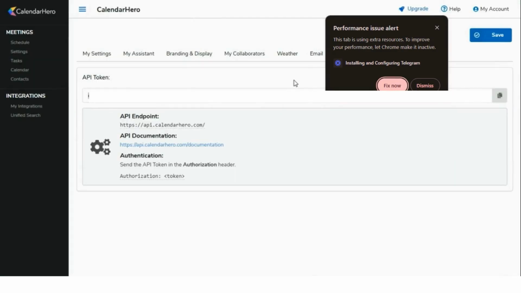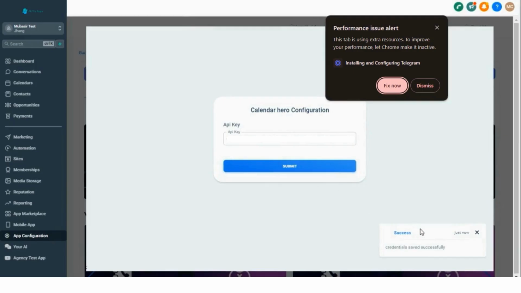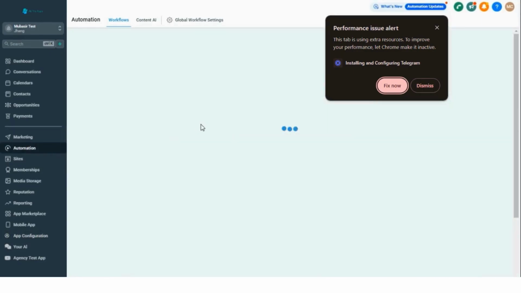Here we are in our Calendar Hero account. As you can see, we have already set up the account, and in the settings, in the integration section, you can find the API section and you can generate your own API token and copy paste that. Doing so, you can just submit. As you can see, it is successfully configured now. Head towards the automations.